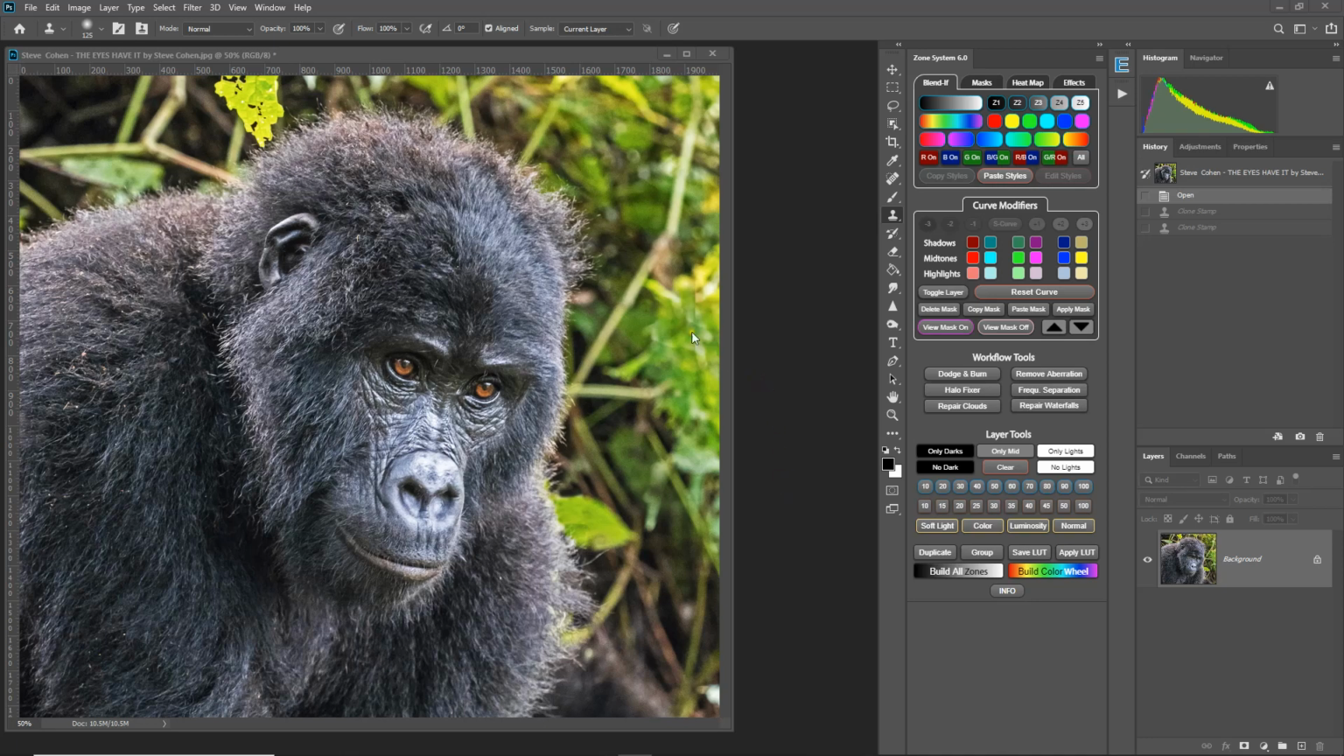So the first thing I want to do, we've got a couple of highlights in here which I would just like to remove. So we're going to select the clone tool, and we will just select a couple of areas just to clone these out, just to make our job a little easier. There we go.